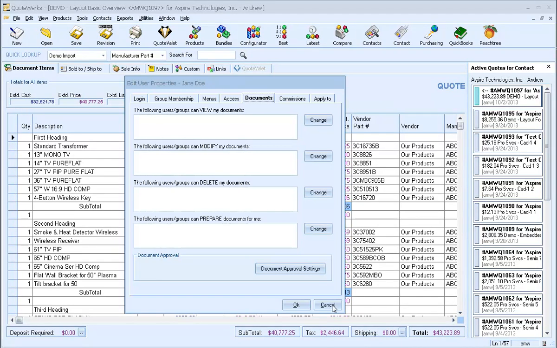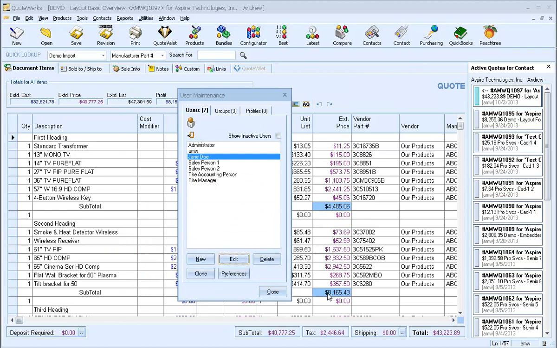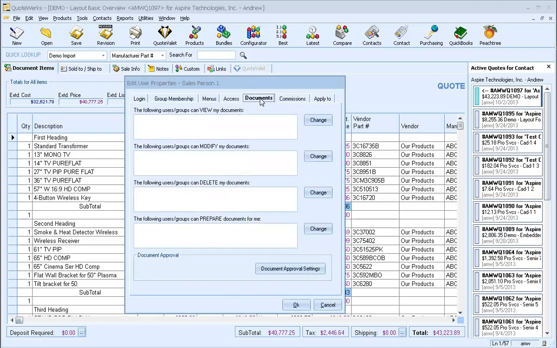Let's go back to the user list. We already have the user accounts for our 4 hypothetical employees. Let's start with the document rights for salesperson 1. Again, we'll access those rights by selecting the user, clicking the Edit button, and then choosing the Documents tab. Our most direct option is to set all of the individual user rights exactly as we have just described. It sounds like everyone should be able to at least view quotes from salesperson 1, so let's set those rights first. We can update the view rights by clicking the Change button.